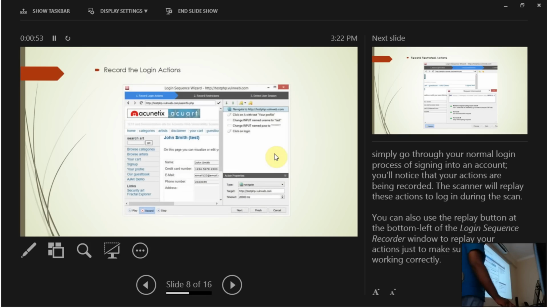This is how it will be recorded. Here, same as the Selenium recorder, when we type the username, credit card number, email, and all the inputs, it will record all of these, and after that we can simply go. You can also use the play button to check whether it's correctly recorded and working fine.